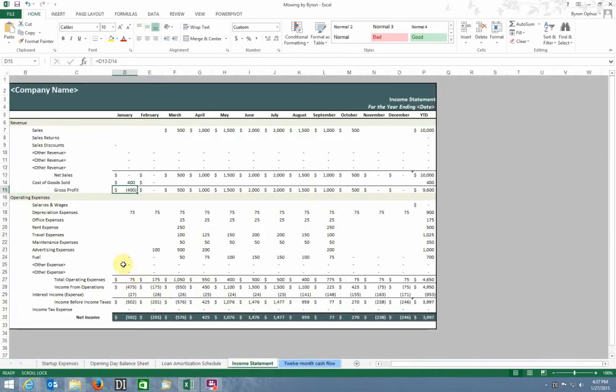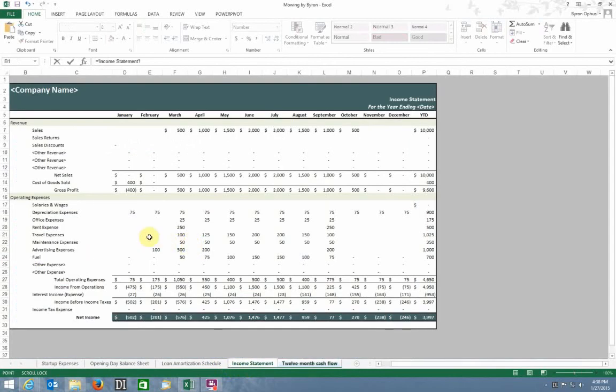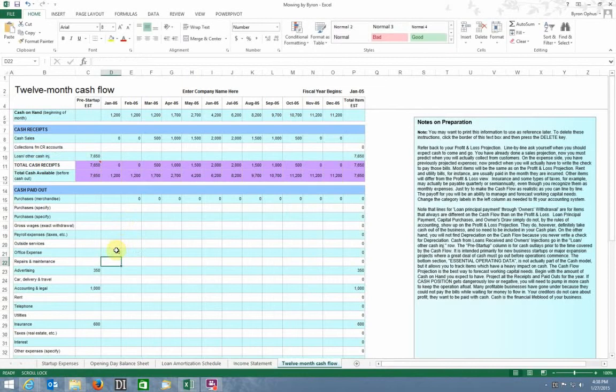Supplies, did I have any supplies? No, I didn't. Maybe my office expense, but I'll figure that out. Maybe I'll have to come up and change this, because that does say office and operating. So I'm just going to change this and say it's office expense so that it matches up with my other one. I'm going to hit equals, come to my income statement, reference that one, and then drag it. Okay, it totals it up for me.